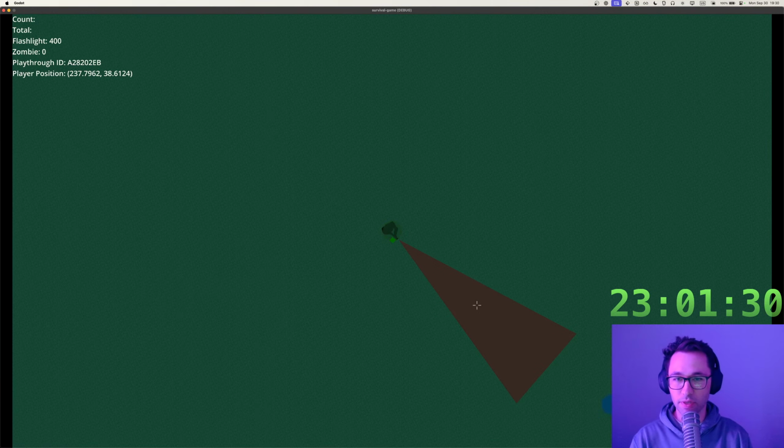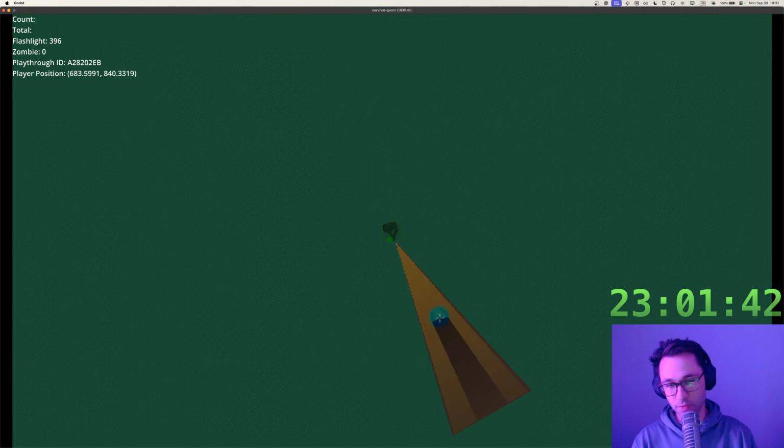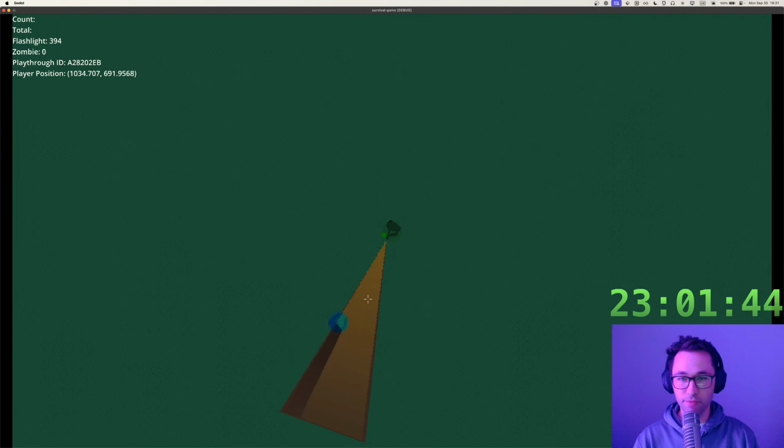So the premise of the playground right now is that you are only able to see enemies, and there's only one enemy type, which is zombies, when you have your flashlight on. So when I turn my flashlight on, you can see the zombie. If you get too close, then it'll start following you.